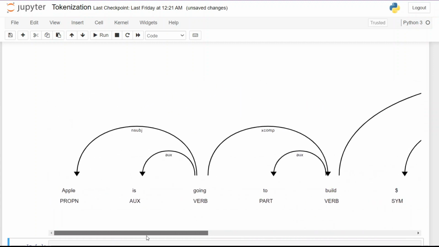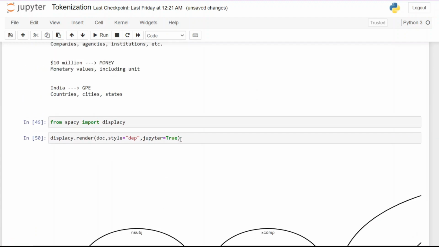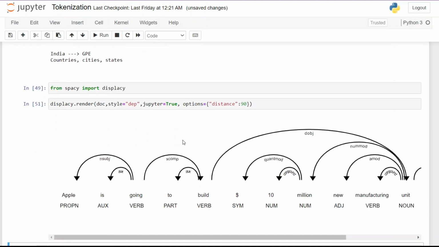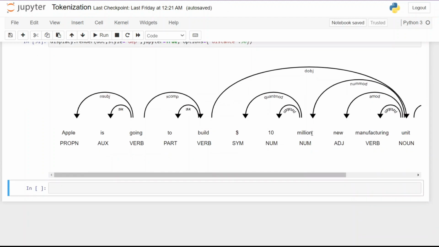Next, I want to talk about the configuration of this graph. We can configure this graph according to our need. We just have to pass a parameter that is options, and it takes a dictionary as an input. As of now, we are going to change the size of the graph by simply passing the distance. And here you can see that the graph is smaller now. Like that, there are many things we can do by simply looking at the documentation of displacy.